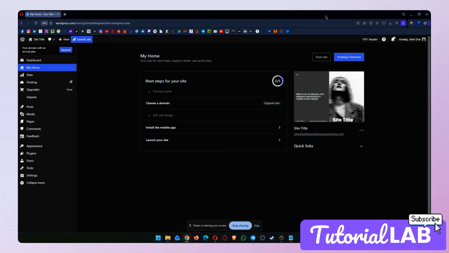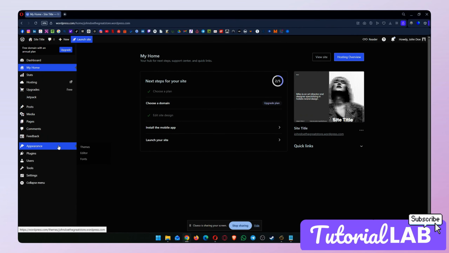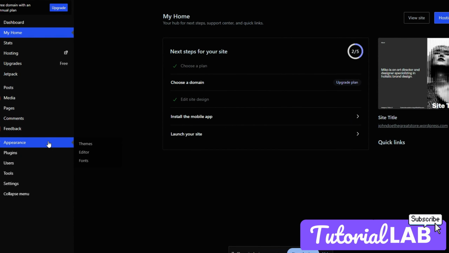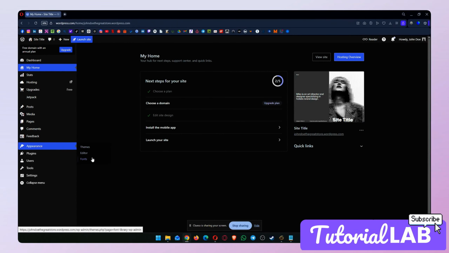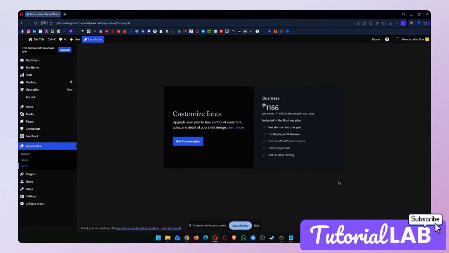On your WordPress dashboard, to change the font, all we need to do is go to Appearance. You can find Appearance on the left side of your dashboard. When you hover your mouse over Appearance, you will see three options: Themes, Editor, and Fonts. You can change the fonts directly by clicking on Fonts here. However, you need to have the right plan so that you can customize the fonts of your paragraph.